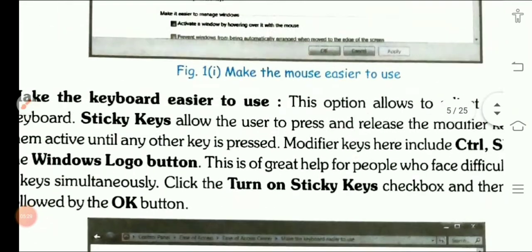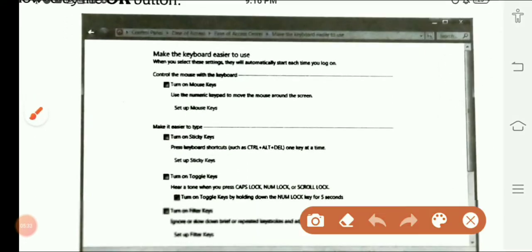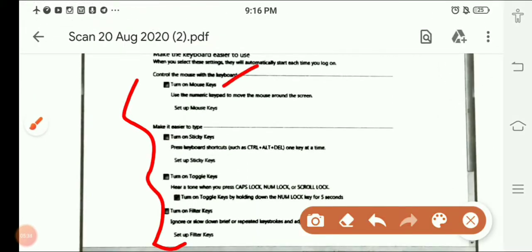Next one is make keyboard easier to use. When you are clicking on here, you will check keyboard easier to use. Here we are having a few options: mouse key, sticky key, toggle key, filter key. Children, these keys are directly coming in the exam, so learn the definition of all these four keys. It will come directly in your exam, and every time they'll ask one or two key examples or definitions. So first is your mouse key. Mouse key, if any person is having problem in using mouse, for that mouse key is there.